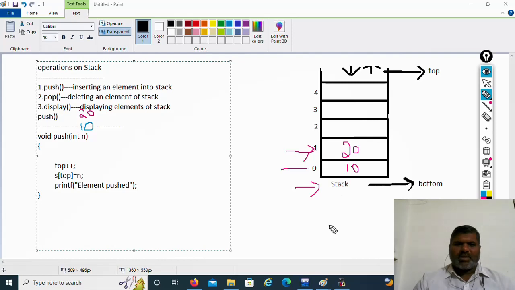Now similarly the third element I want to insert, top plus plus, s of 2 equal to 30. Then I want to insert one more element, so top plus plus, top will point to this location, and 40 will be stored here. Then again I want to insert one more element, so top plus plus, top will be pointing to this location. Then s of top equal to n. What is the value of n now? Let us assume n value is 50.